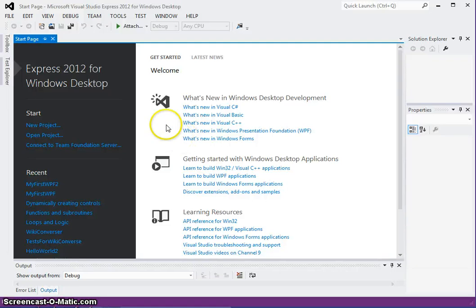Welcome back to a new edition of Visual Basic Express 2012 for Business Programming. I'm going to have a look at a different way of creating forms called Windows Presentation Foundation.